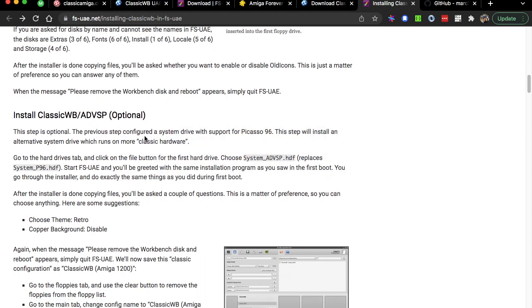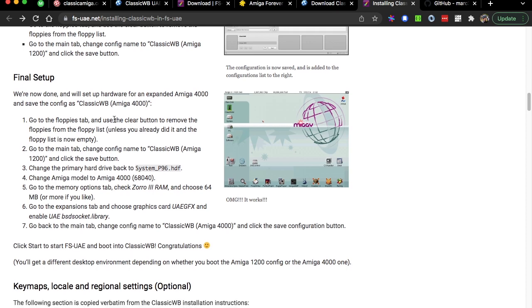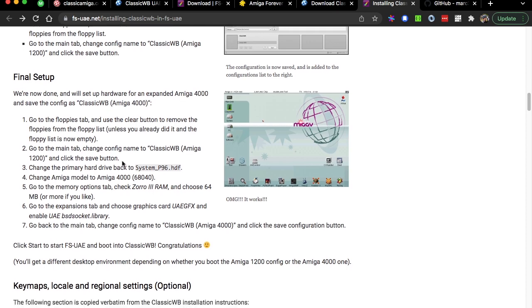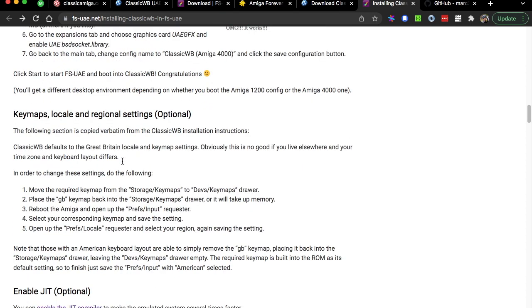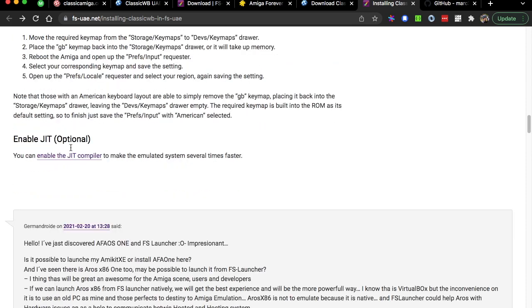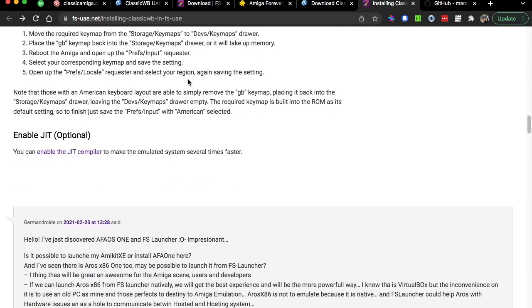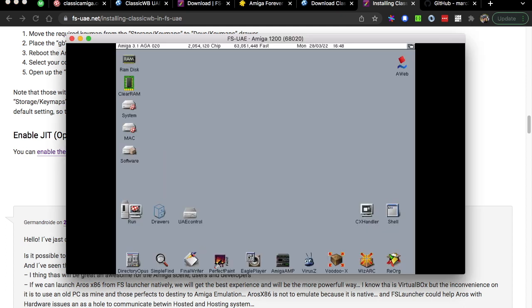And now you can see here that you have optional things. We don't need to do that because that's if you want to set up an Amiga 4000, and we don't want or need that one now. But we will need to do this key mapping over here if we have another keyboard than an English keyboard. And for me, I have a Swedish keyboard, so I need to do this step. So we need to map from storage key maps to devs key maps.